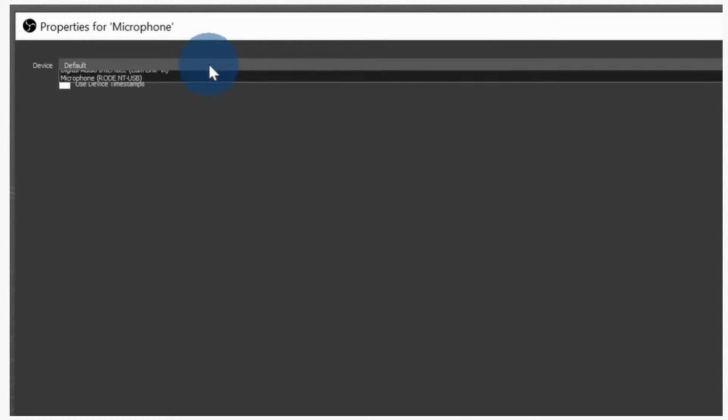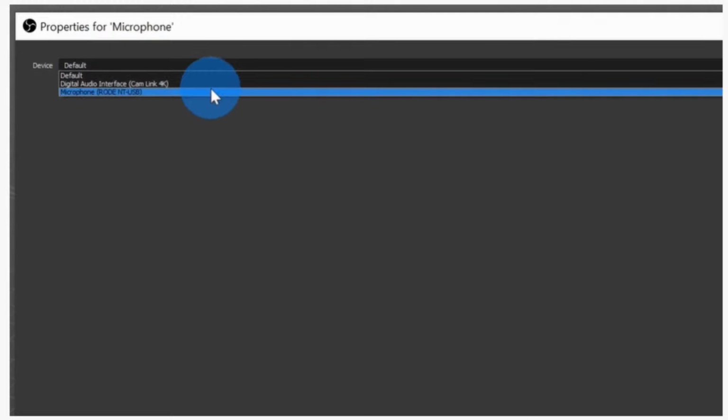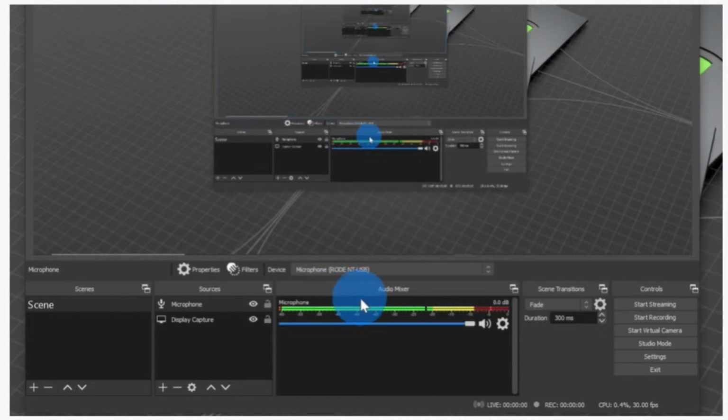On the Properties screen, I can choose the device, and I'm going to select my microphone. Next, let's click on OK. I can now see my microphone in the audio mixer, and it is working. Here I can see that the audio is coming through.